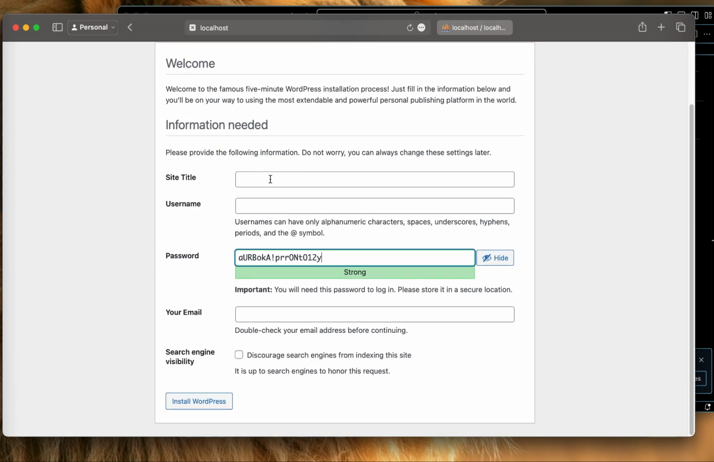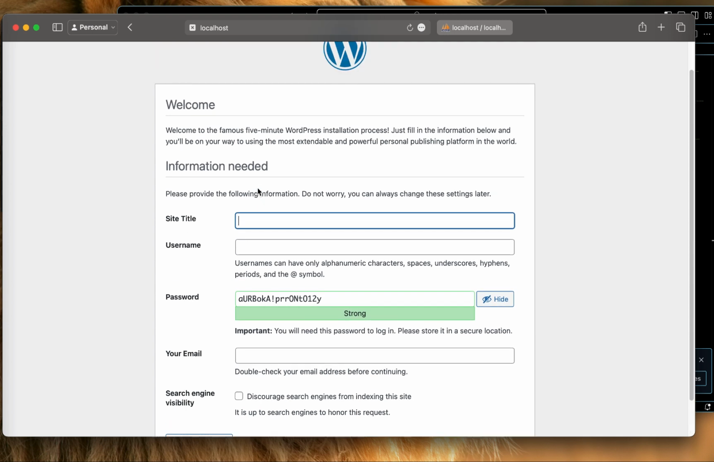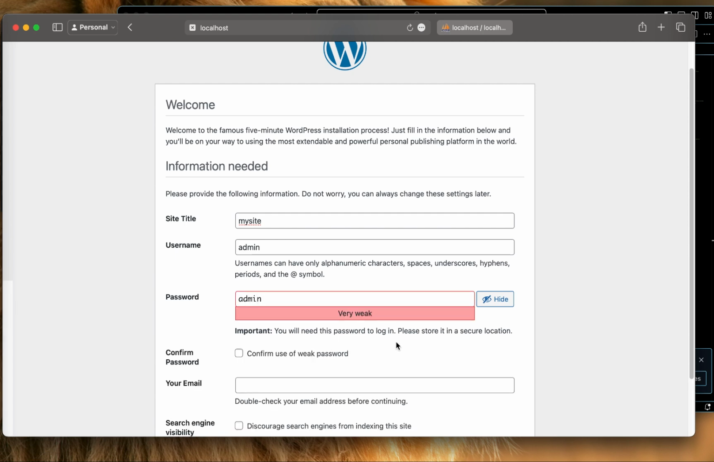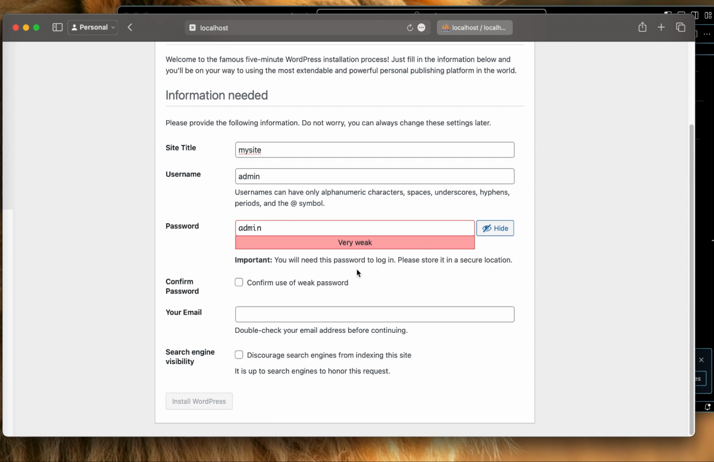We are now to select our website name, our username and password, and email. So let's quickly type in our website name. Let's type my site. The username, let's use admin. This will be our username for logging into our WordPress admin. And for our password, I should use admin. This is weak, but let's use it anyway. Let's just use the suggestion.